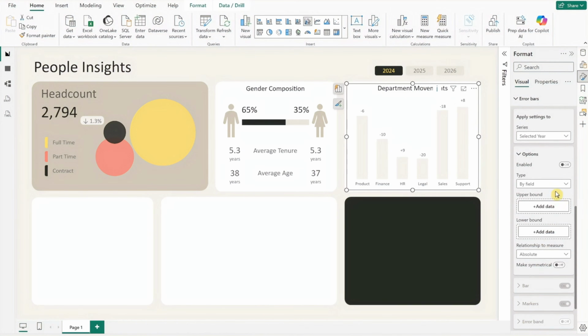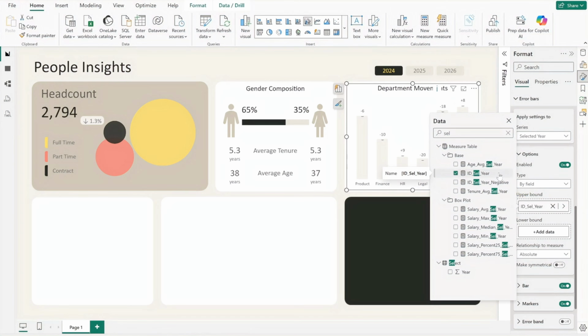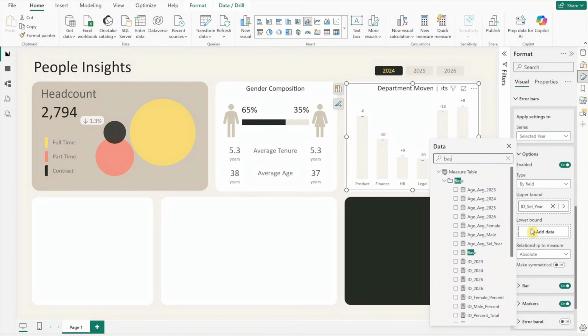Under the selected year series, enable the error bars. For the upper bound, add the ID selected year field for the headcount of the selected year. And for the lower bound, use the base field.